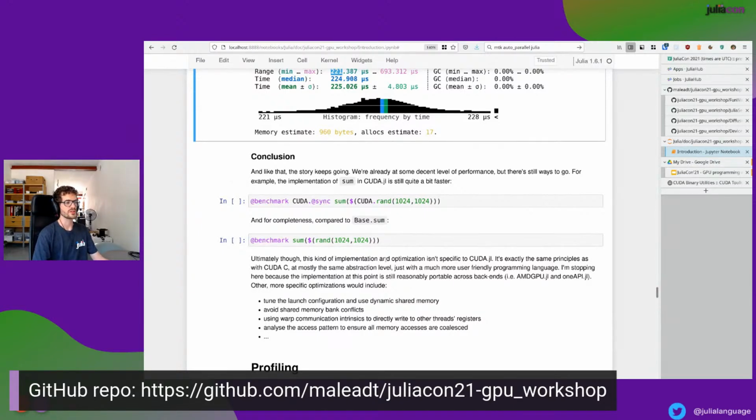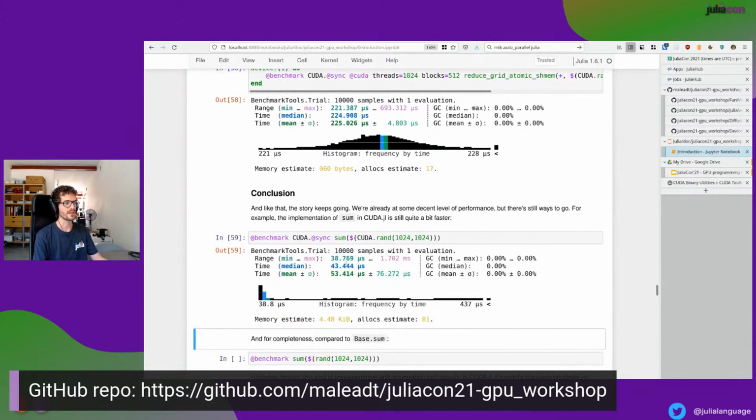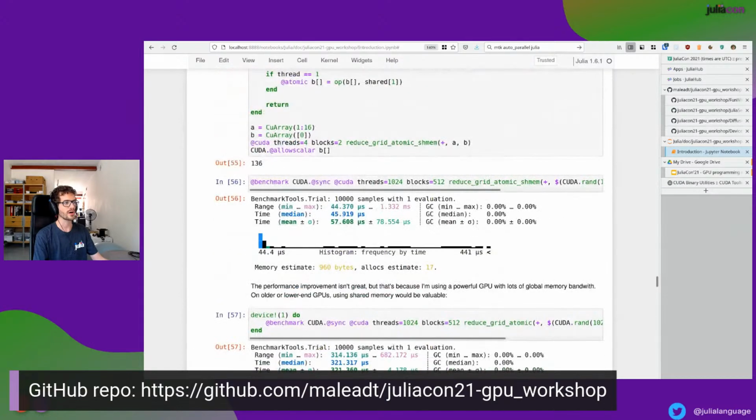For example, you could still tune the launch configuration. You could use dynamic shared memory. You could avoid shared memory bank conflicts, as somebody notes in the comments. You could use warp intrinsics to more efficiently communicate between threads within a lane. You could make sure that all of the memory accesses are coalesced, as I mentioned before on one of the questions. And you can see that if you execute our baseline sum implementation in the CUDA.jl package, which by all means isn't extremely optimized, but nonetheless, it still squeezed out some more performance. So it's 38 microseconds, whereas our optimized implementation clocked in at 44 microseconds.